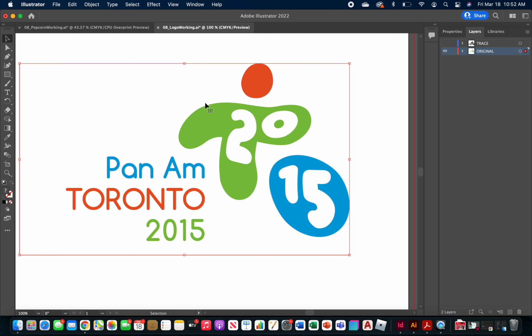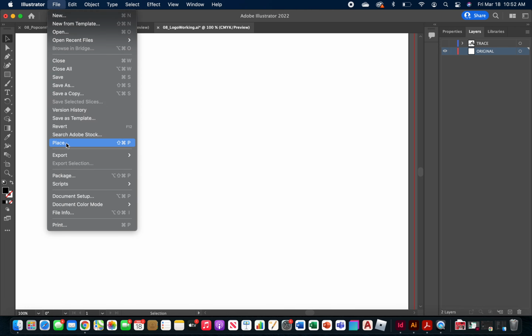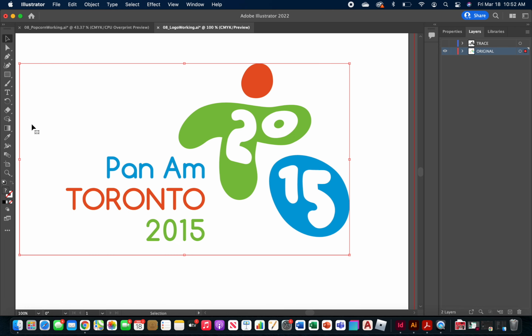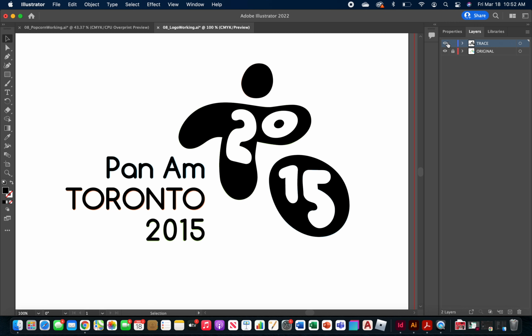So in order to replicate this or to have this correct, what we would have to do is, if we didn't even have this, let's say, we would have to go to File, Place, and find the original file and place it on the page as our sort of starting point. And then when you have your layer, in this case it was called Original, we would lock that layer and we would create a layer above called Trace, and using the pen tool or whatever tool you're familiar with in Illustrator, you would trace around all the separate little pieces in order to convert it to a vector logo.